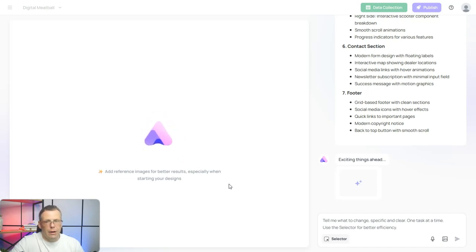You can also add reference images for better results. It's giving you those little tips and tricks here. So if you have an idea, you would just upload it and say, hey, I want it to look like this, and so forth.